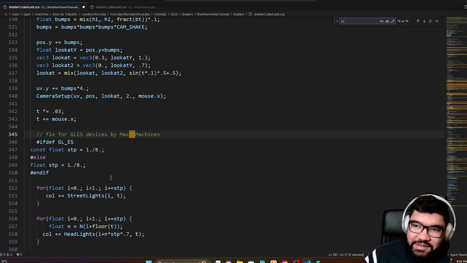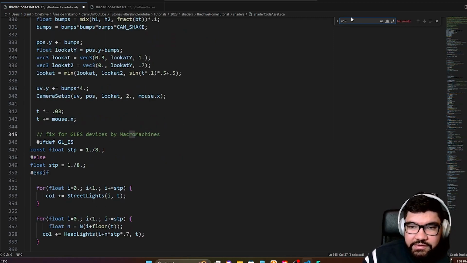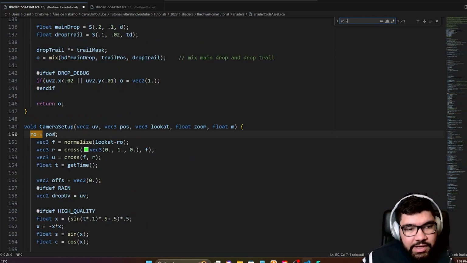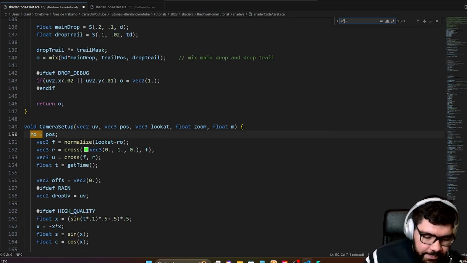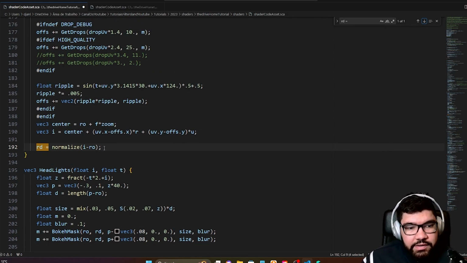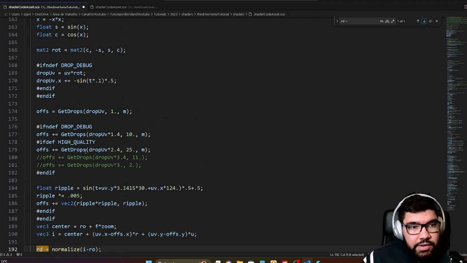This one's hard because it's only RO, and there are many words here with those letters. Let me just use "RO space equals". Okay. So the camera setup function uses the RO, okay? It's gonna receive the position. And that's the only place. And let's see the RD. And RD as well. Okay, so let's do this.